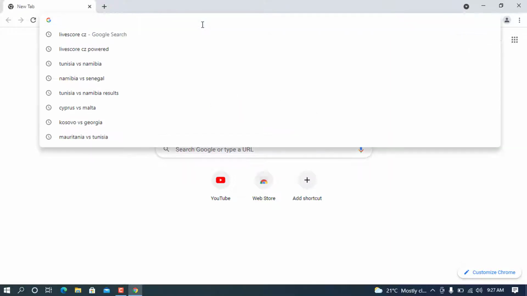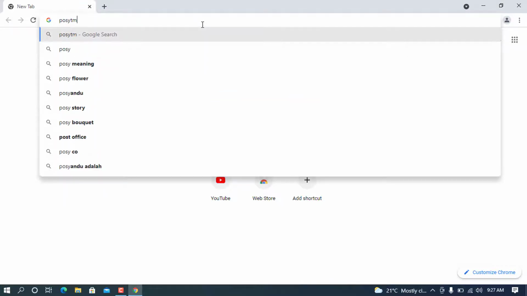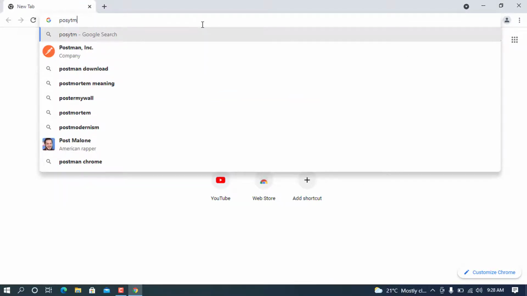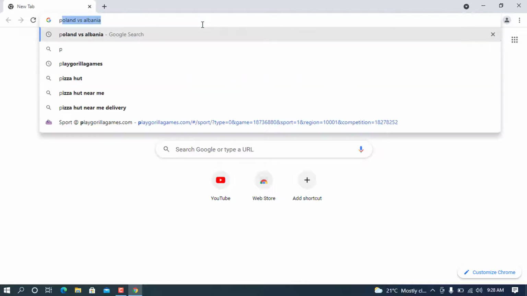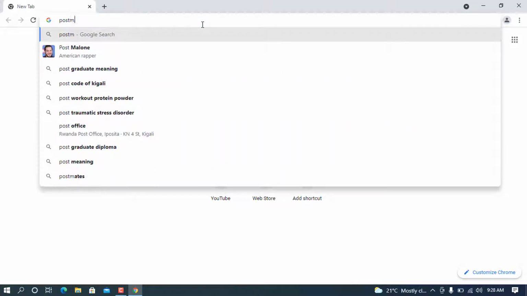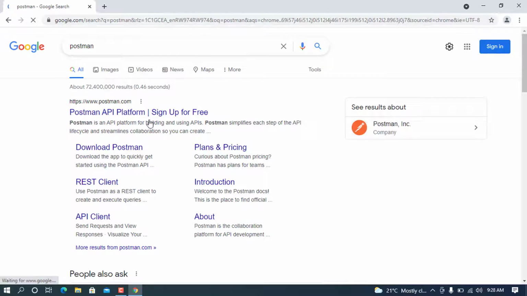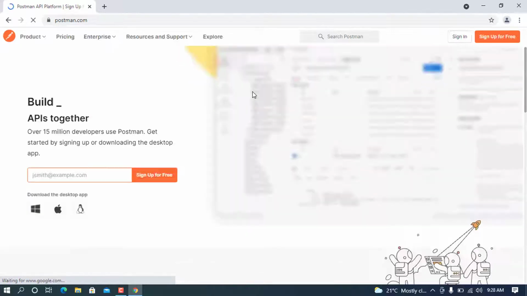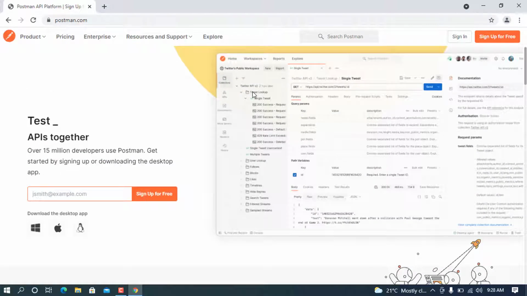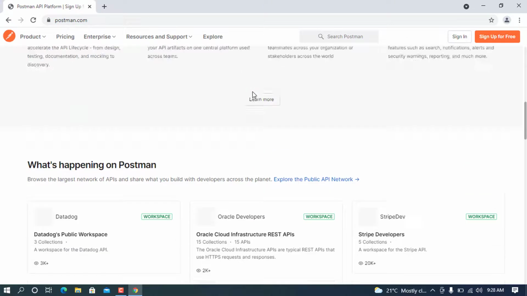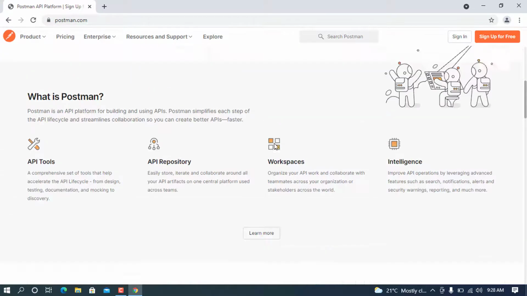I'm in Chrome and I type Postman, like this one. I'm making a typo. Right, Postman, like this one. After you do that, press enter, and the first link that will come will be from Postman API platform, and it is from postman.com. Go ahead and click on the first link that you will see here, and it will bring this interface, and you can see all the things here and the description about this one.